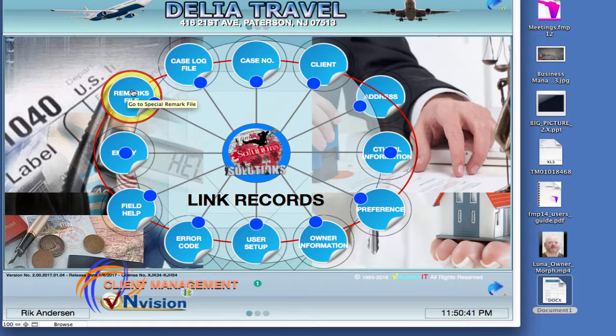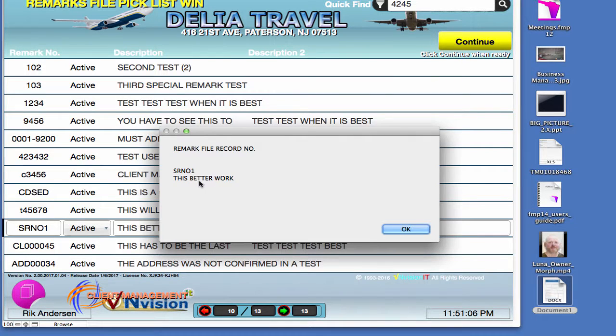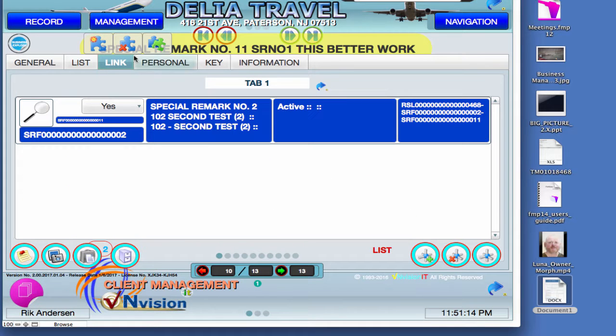I will link that to another remark. So I click remark. Then I go down here. Let's take the one here, say this better work. So let me click on that. Then it gets a little dark. That means it's highlighted. And then I go up and say continue. Then you can see here it says, is that the one you choose? Yes. Say OK. Then it goes to that file. You can see here, this better work.